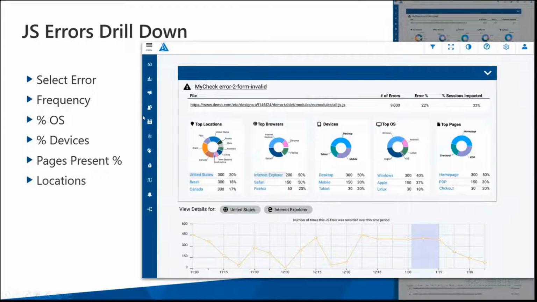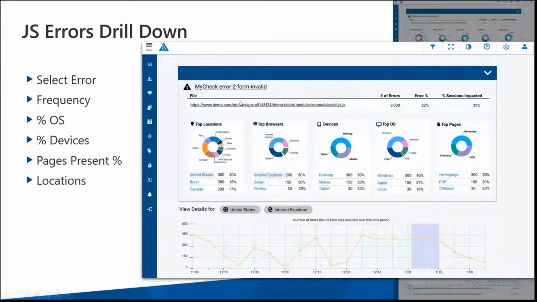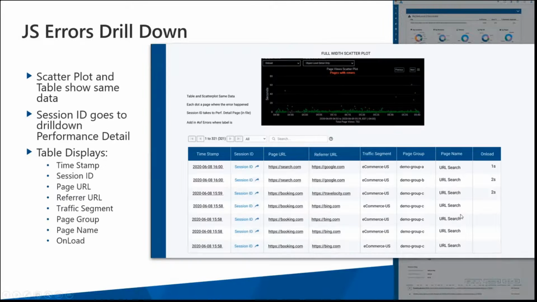So our JavaScript error drill down: if you select the JavaScript error from this page, for example, and you go into the drill down, you'll see that you can select more detail about this particular error, what pages, devices, locations, and other things that this particular JavaScript error is happening on. So now you know where to go to track down this JavaScript error and understand the impact that it's having on your site holistically, as well as trending the information there.